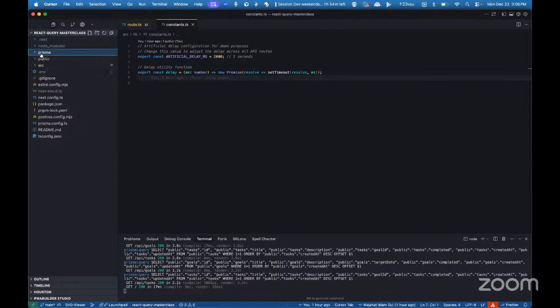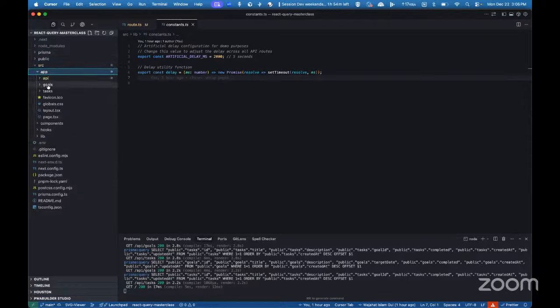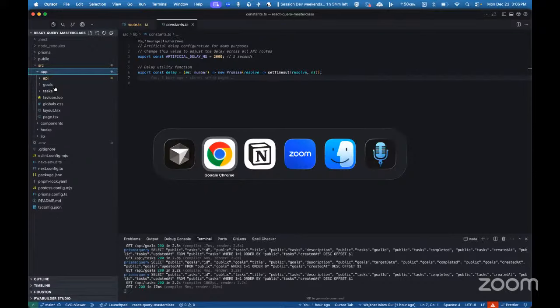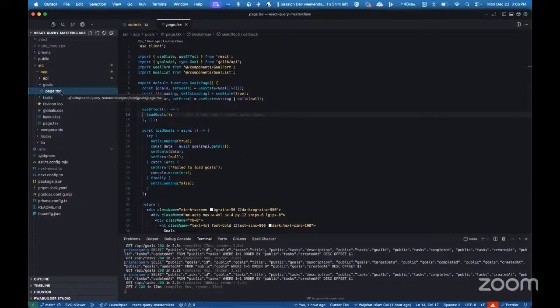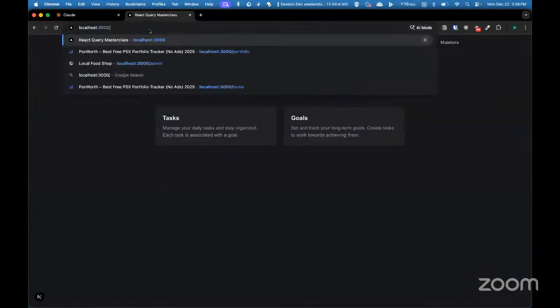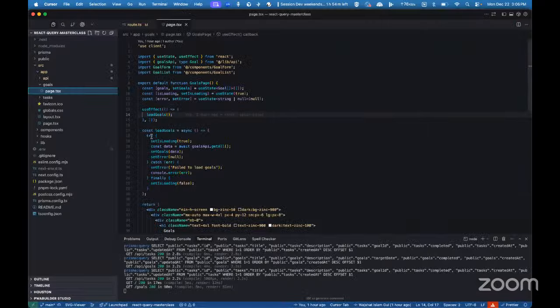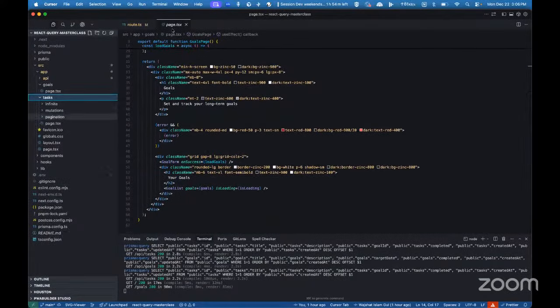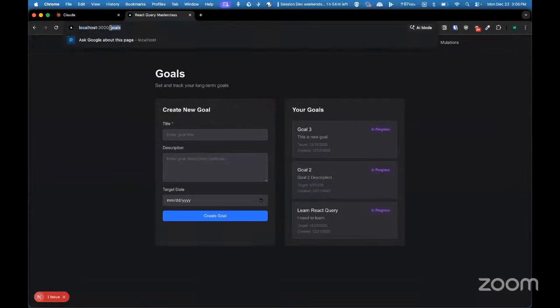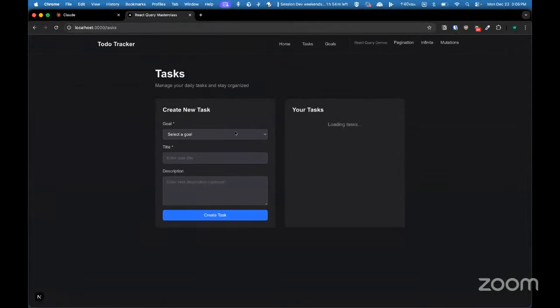So this is how our project looks. And obviously we are using the app router. So these subdirectories are basically what we'll have in the routes in our browser. For example, this is the page.tsx that goals has. So when we go to goals, this is the page that will be rendered. And then when we go to slash tasks, this is the page that will render.